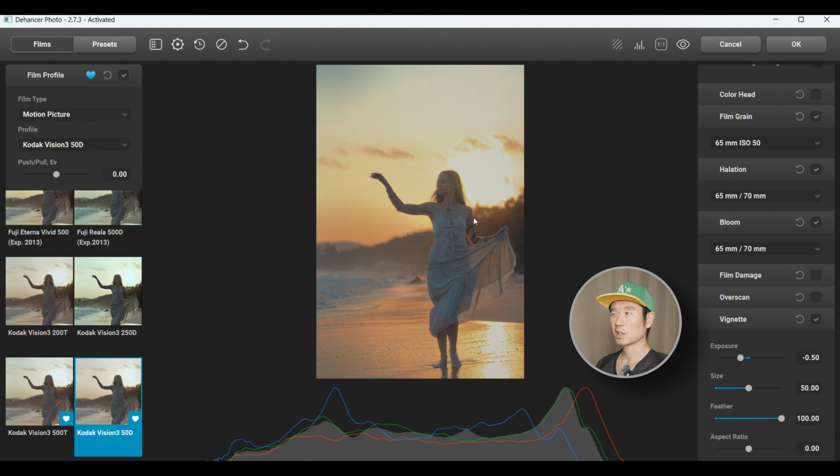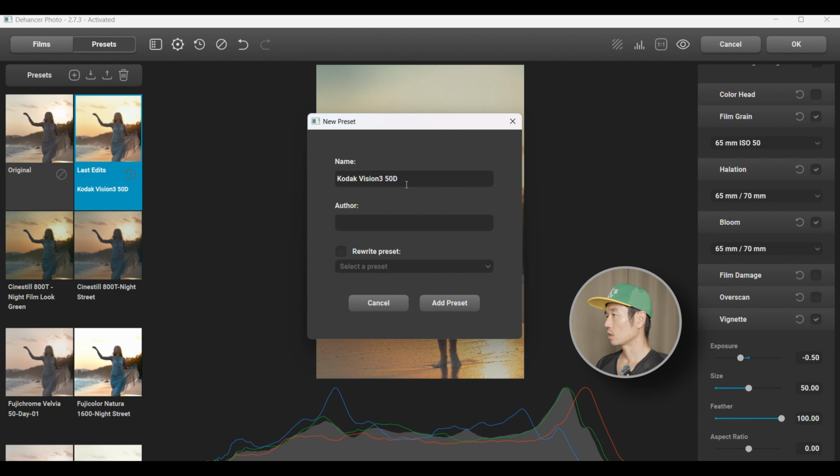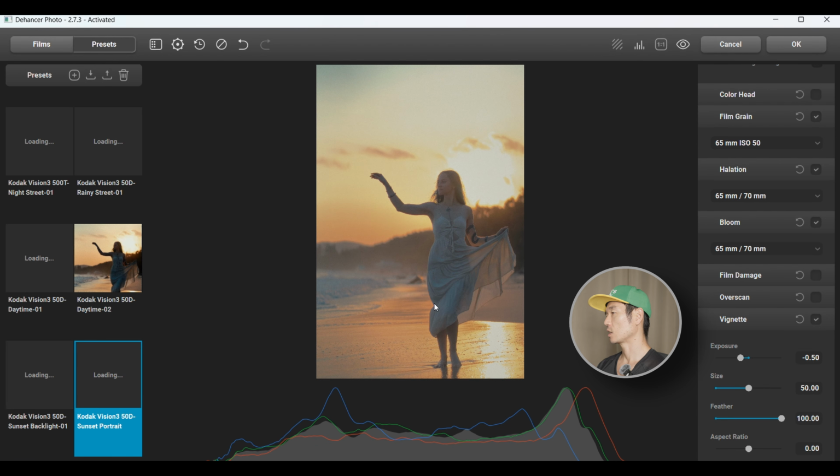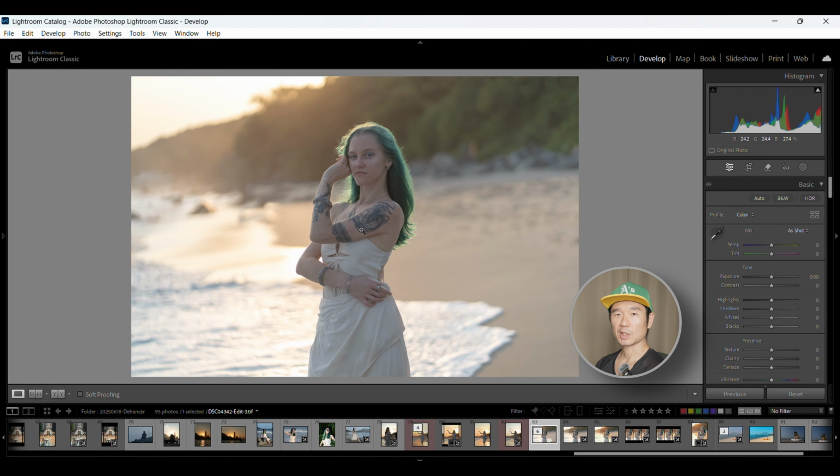Once we make our edit, we can save the preset. To make a preset, go to presets, click this plus button, and you can put in the name, like Kodak Vision 350D, maybe sunset portrait. Just like this, and you can add the preset. So you can use the preset for other photos. Now let's try applying that preset to this image as well.